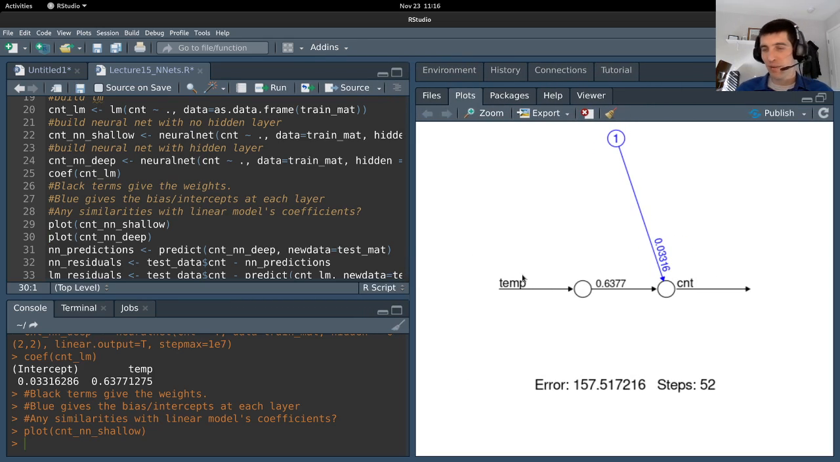So let's look here, and we see this is a graphical representation of a neural network that the neural net package will build. What we have is a predictor, and then this black arrow represents a coefficient to be estimated. This 1 is saying we have an intercept term, and that intercept term, that 1, is multiplied by 0.03316. So this represents an intercept term. This is a coefficient, and this is, again, coming from the neural net package. This is the neural network with no hidden layers.